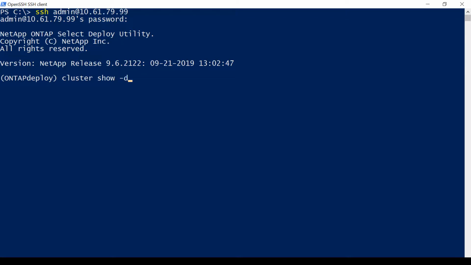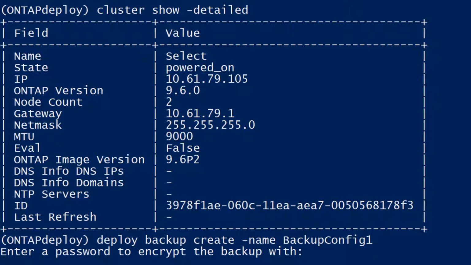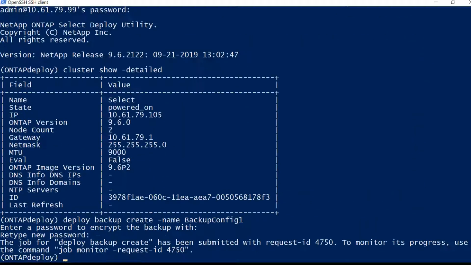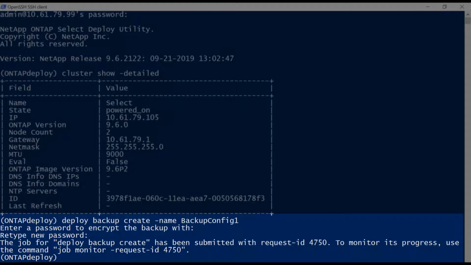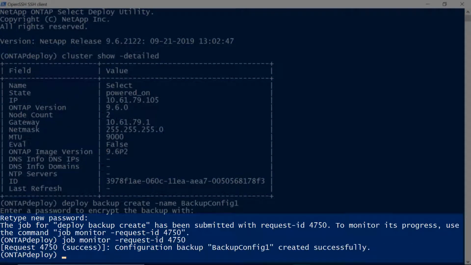The cluster show -detailed command reveals configuration details of this deploy instance. Enter the deploy backup command to create a backup file. A password is required to encrypt the backup file. The backup job begins. You can monitor its progress.